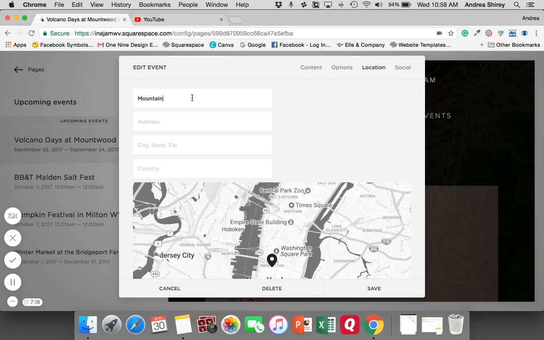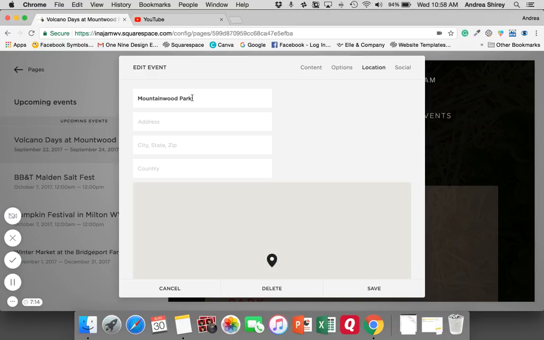So here we would want to say this is at Mount Wood Park, and we would want to include the address. Now, the map is picking that up a little bit, and I don't have the address offhand, so we'll see. Oops, maybe because I put Mountain Wood here. We'll just put Mount Wood Park in Parkersburg. You get the idea that this is where you would list the full address. And I'm going to come down here and click Save.